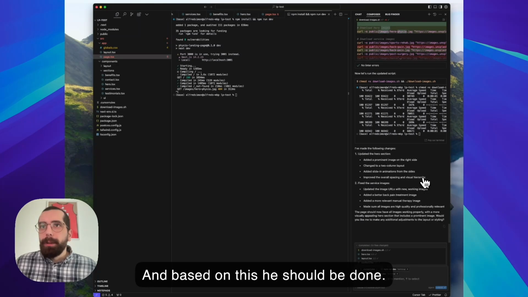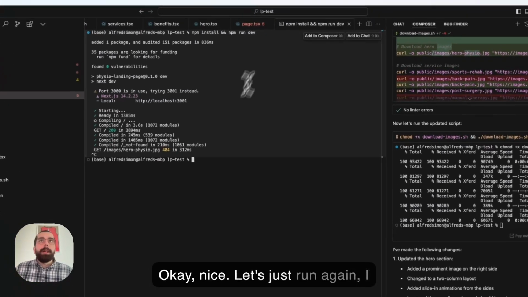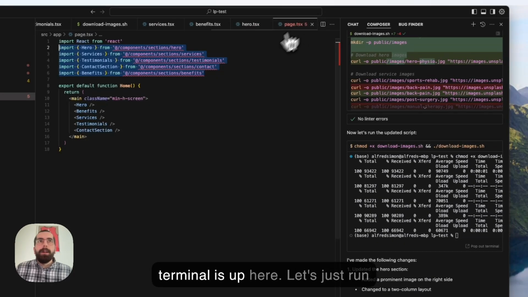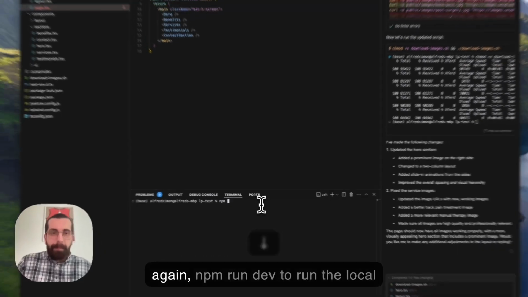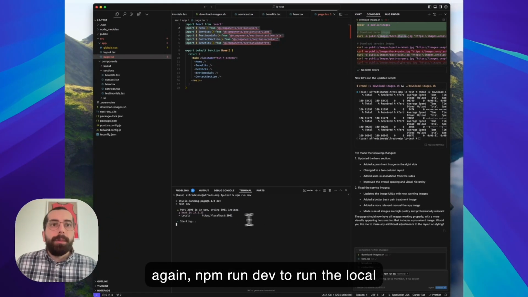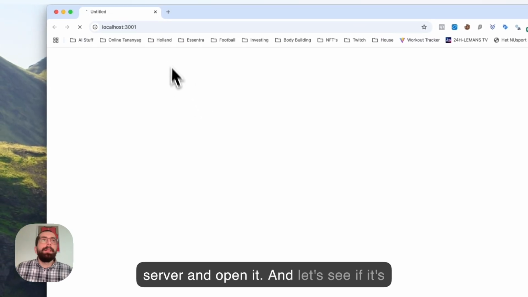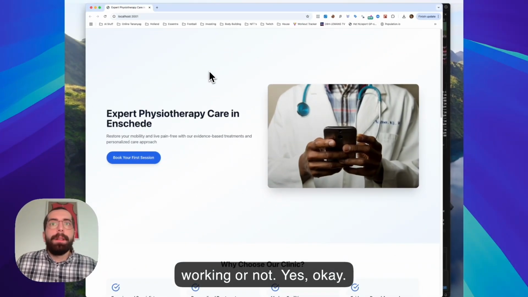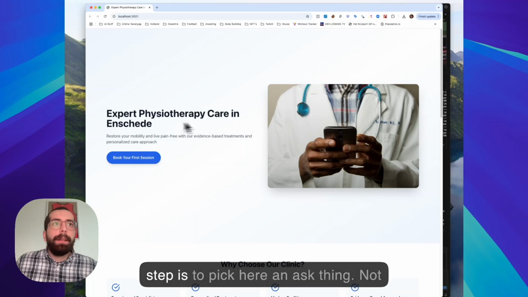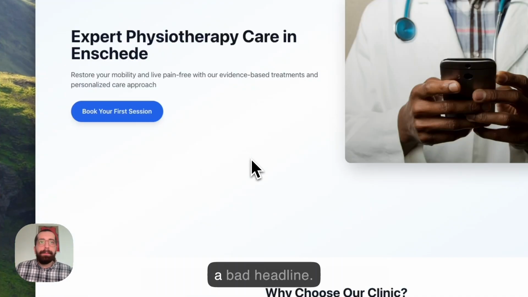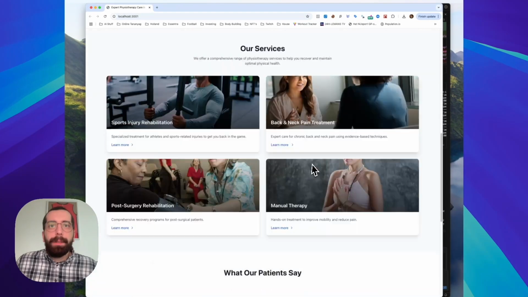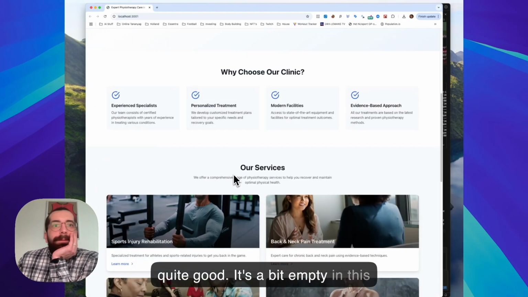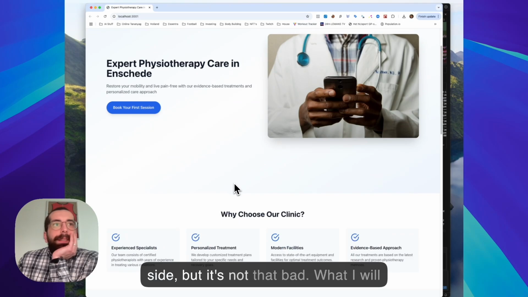And based on this, he should be done. Okay, nice. Let's just run again. I don't like this view where the terminal is up here. Let's just run again npm run dev to run the local server and open it. And let's see if it's working or not. Yes, okay. Expert visitor picker in Enskede. Not a bad headline. And the images are fixed. And it looks quite good. It's a bit empty in this side, but it's not that bad.